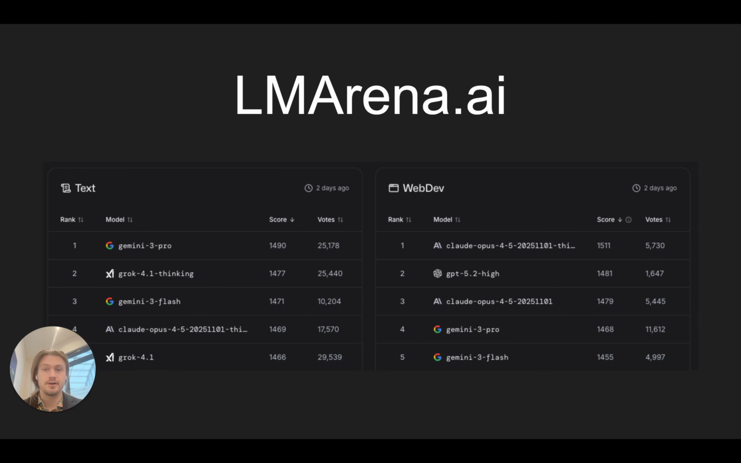Another great place to look at model performance is LM Arena. Here all answers and all evaluations are done by real humans. So you know that it's not just benchmarks, it is real humans evaluating these models blindly. And here we see quite a large victory by Gemini 3 Pro, with Grok actually scoring number 2 on the text category. Then on the web dev category, we see quite similar results to the Artificial Analysis results, with Claude Opus 4.5 and Gemini 3 Pro scoring quite high.